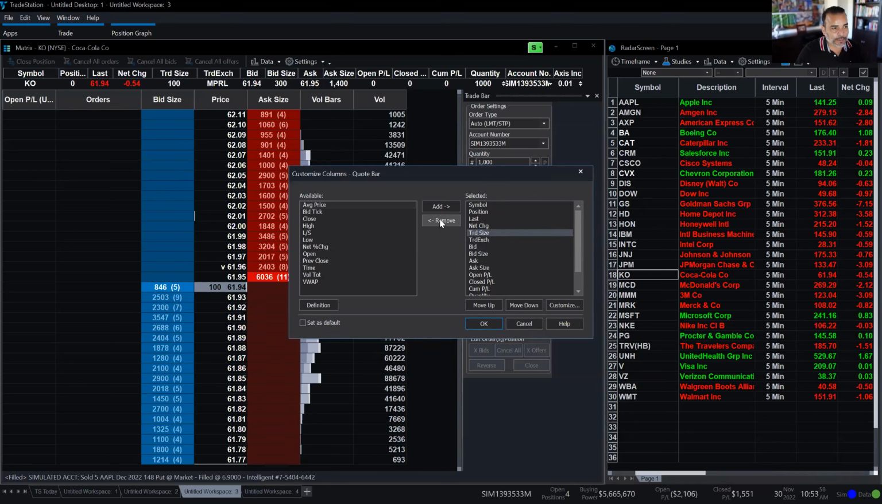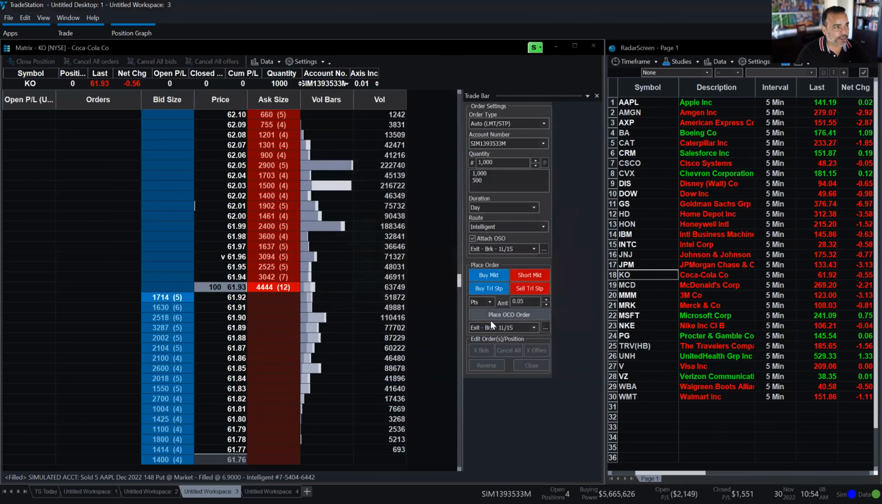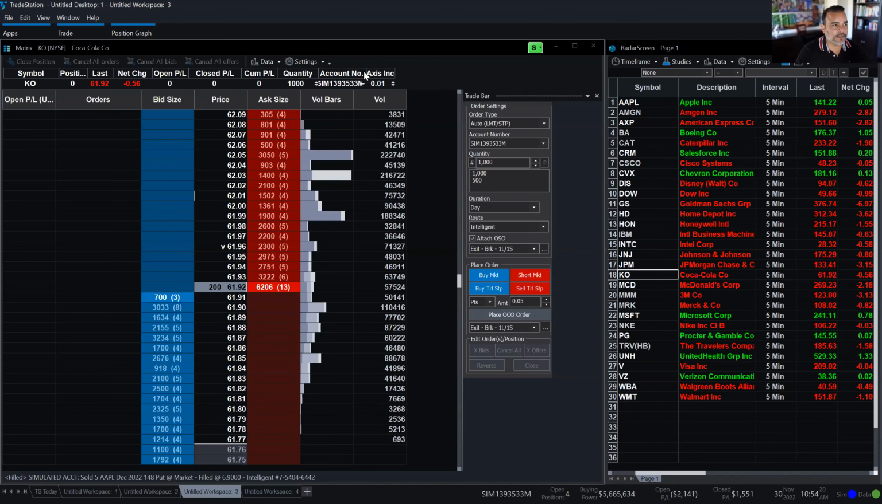For example, I'm going to remove the trade size, the trade exchange, ask size, ask, bid size, and bid. And I'm going to click OK. So now it simplifies the view a little bit here. And now you have access to some of your position information, like your open P&L, closed P&L, and cumulative P&L. So that's information that I'd like to see more prominent right here on the top of my matrix. Okay.